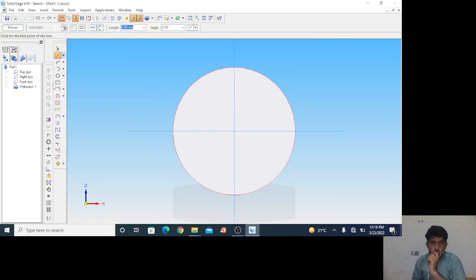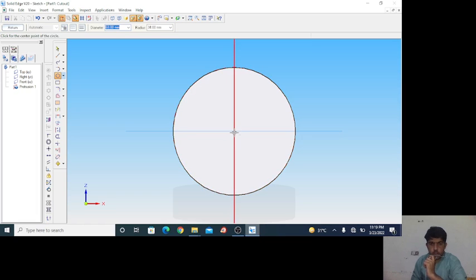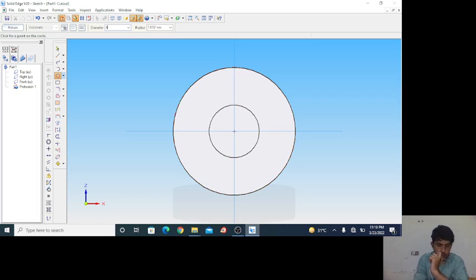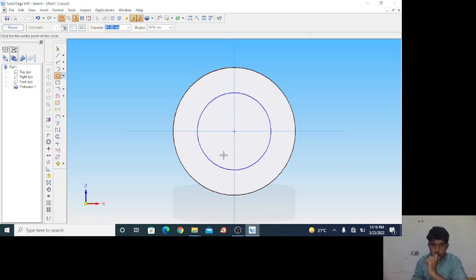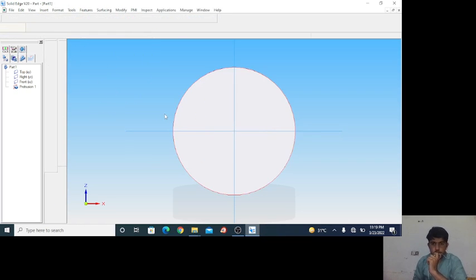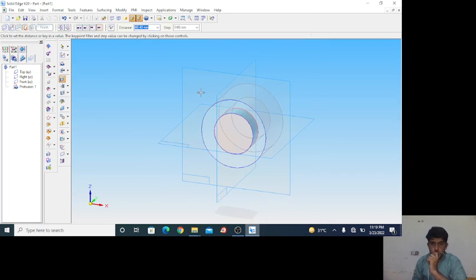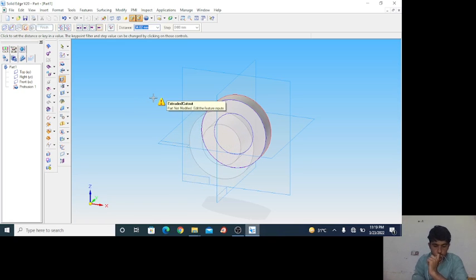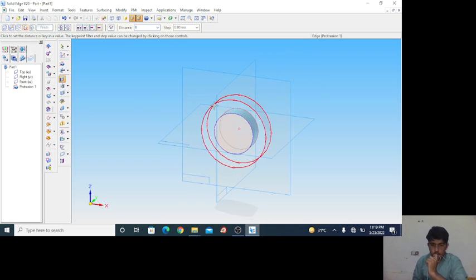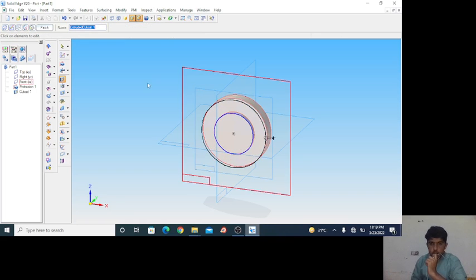Okay, draw a circle. Okay, and another circle of 41. Okay, skip, return it. It should be of 4 mm. Okay, enter. Okay, finish.